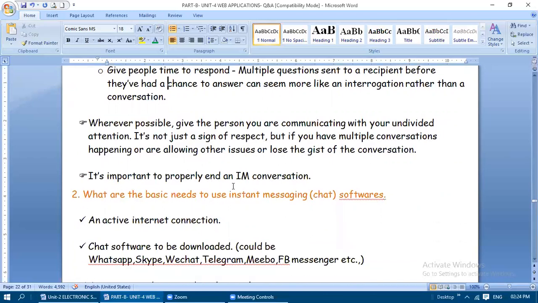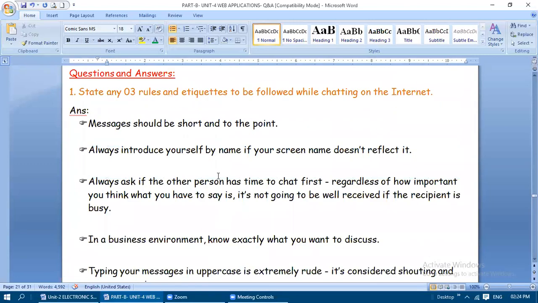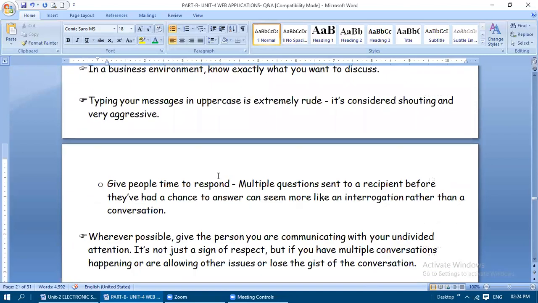Next, it is important to properly end an IM conversation. So an instant messaging conversation needs to be ended in a proper manner. Okay. So these are some of the rules we need to follow when we are using instant messaging or when we are chatting on the internet.